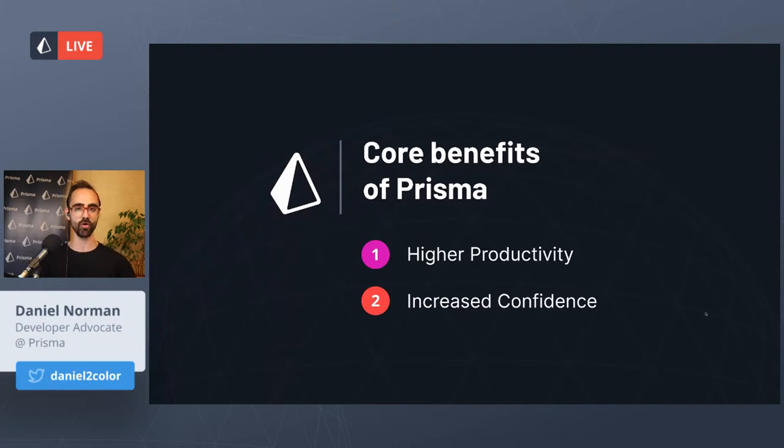There are really two core benefits to Prisma: increased productivity and confidence. And Prisma achieves these benefits in a bunch of different ways. I mentioned the first one is thinking in objects. So instead of mapping relational data, you have a very predictable return type for every query that you make, and you can verify that at compile time.